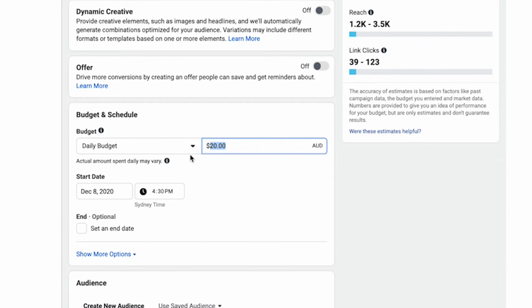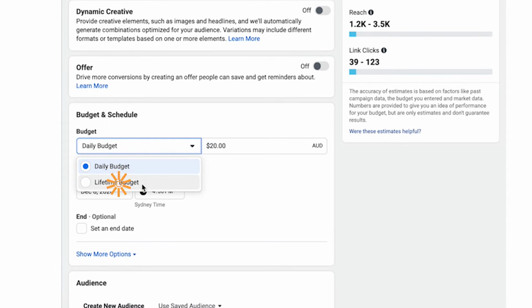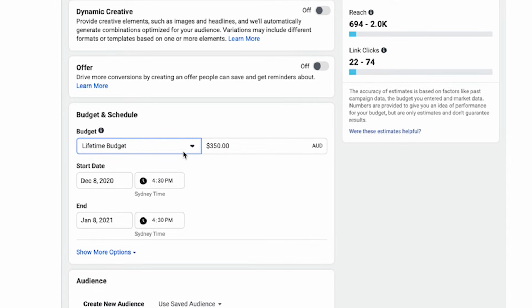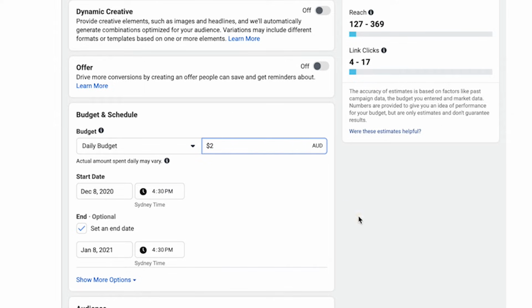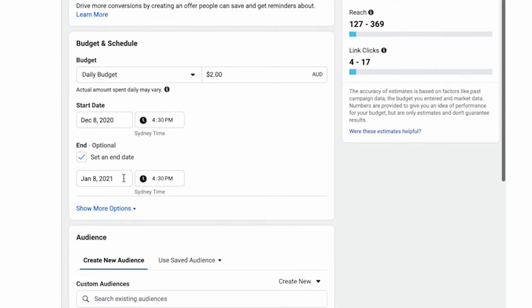Now we can simply go through and choose our daily budget if we want to choose a daily budget, or we can choose a lifetime budget if you want to set it up with a start and an end date. And you simply choose your start and end date. I'm going to choose daily budget and I'm just going to spend $2 a day promoting this post. Going to remove the end date, so it will just run until I come in here and turn it off.